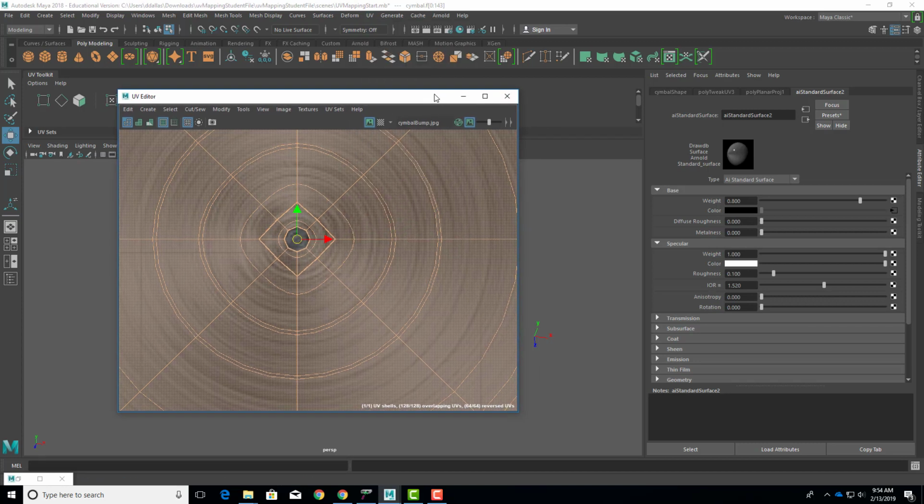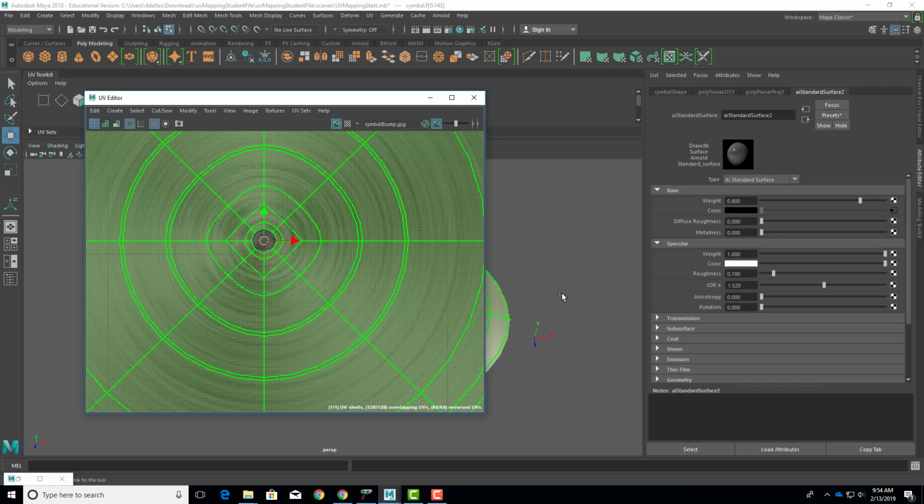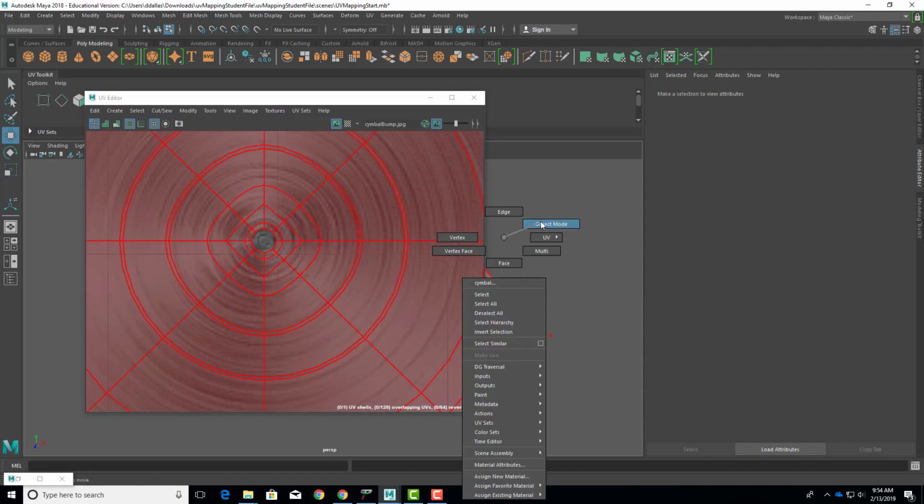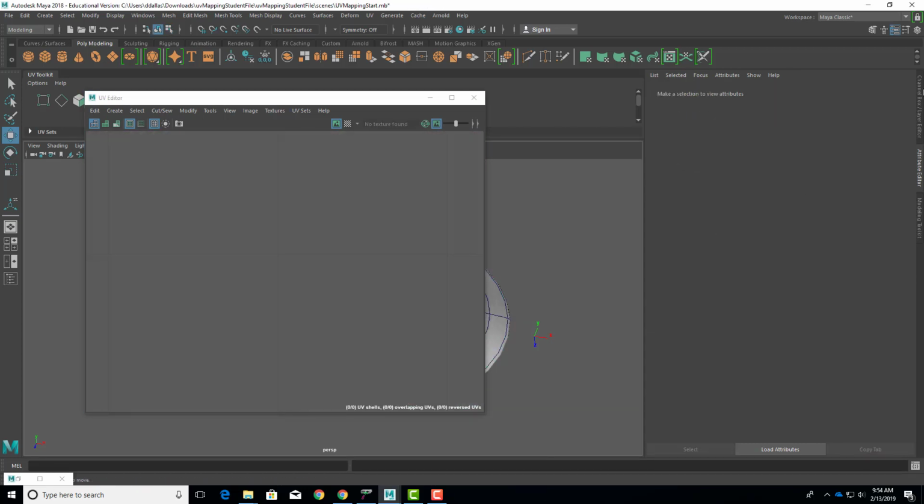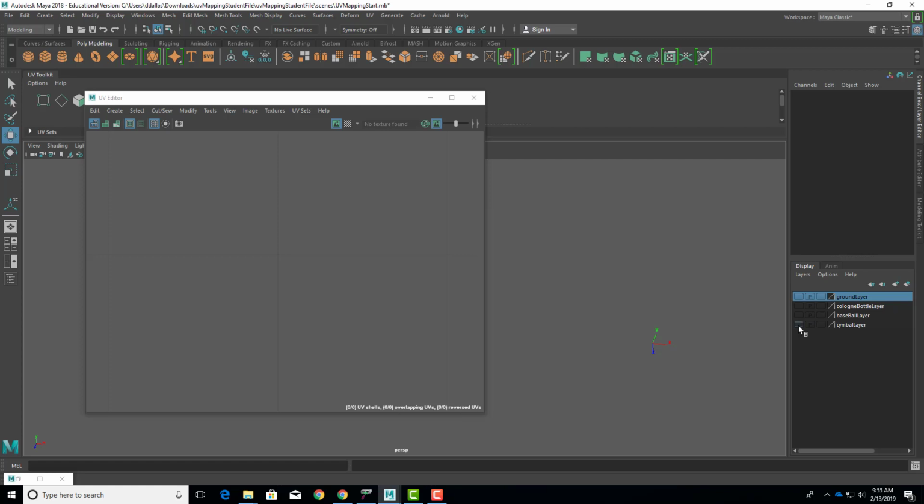Did everybody get the symbol to lay out properly? For the most part? Okay. Let's go ahead and deselect that. I'm going to go into object mode, deselect, and go back and hide that symbol. We're done working with that. Let's bring up the cologne bottle.